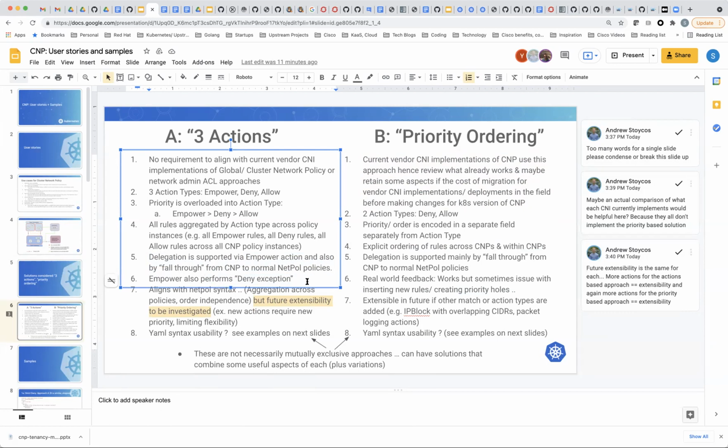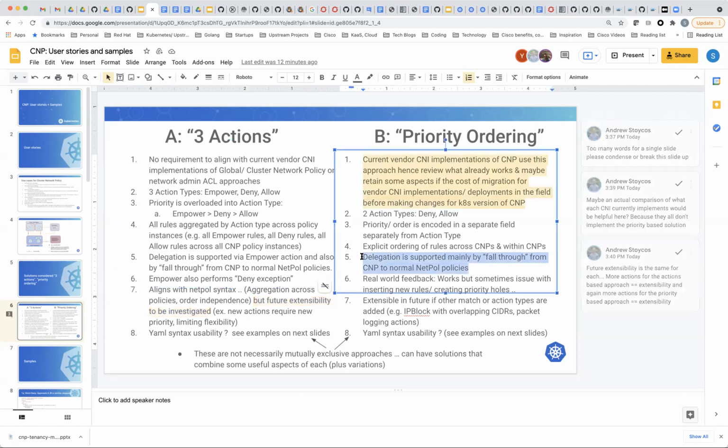Okay. And in this case of the priority approach, the delegation is always by fall through. So that's what it is. And then deny means deny. And if you want to do any exceptions to the deny, you do it with match expressions. You can do things like, this deny applies to this, or matching this, or not matching this. And then you just fall through, and that becomes your delegation to the network policies.